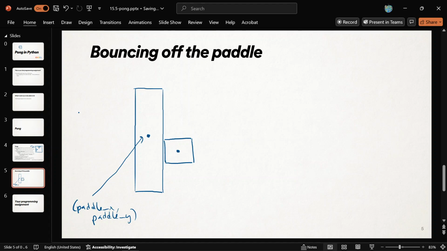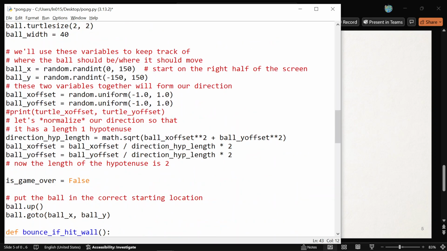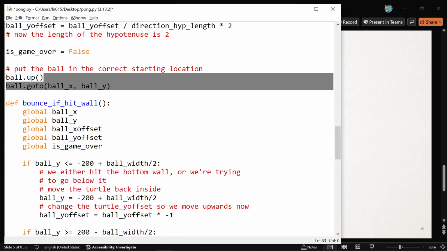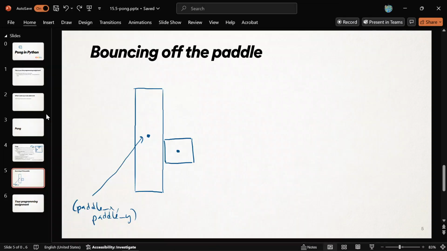We know that. And then same for the ball. Wherever this ball is right now, I have some variables that will tell me. It's ball X and ball Y. They're always keeping track of where the ball is right now, and that's what we're using to eventually put the turtle ball in the right spot on the screen. These are just variables that keep track of that. Ball X and ball Y. So there are those two things.